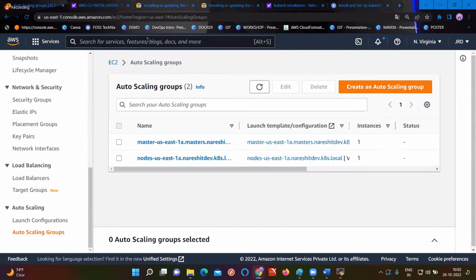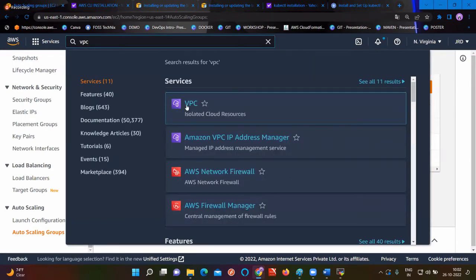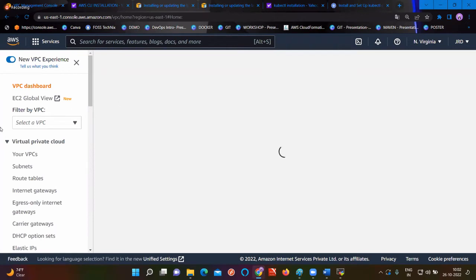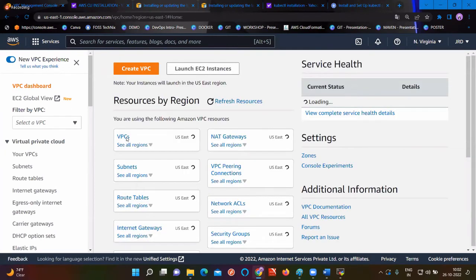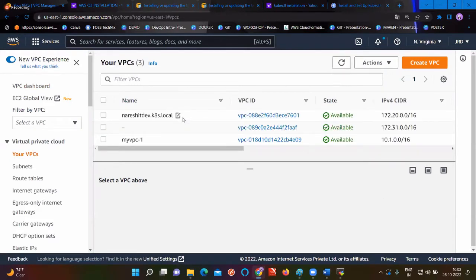And go for the VPC as well. On VPC, you are having your subnets running as well as your route table running. Okay, internet gateway, NAT gateway, everything is going to be covered here. So go to your VPC. My VPC name is this one, Naresh K8S local.